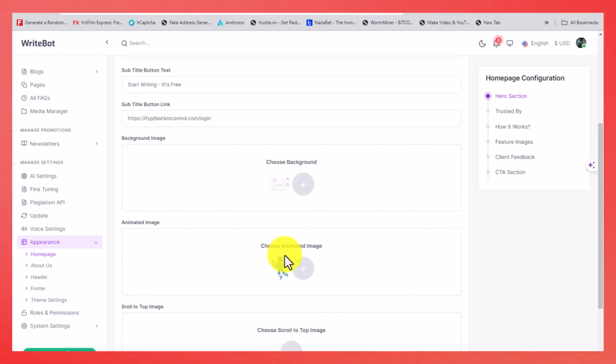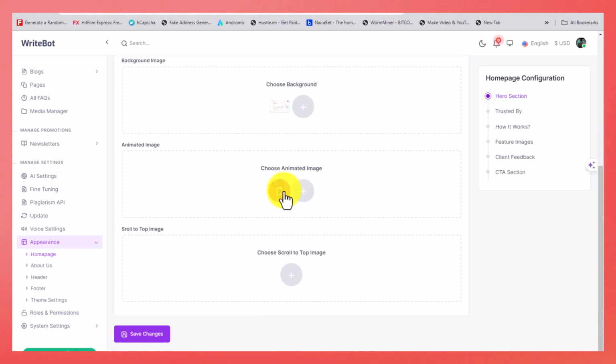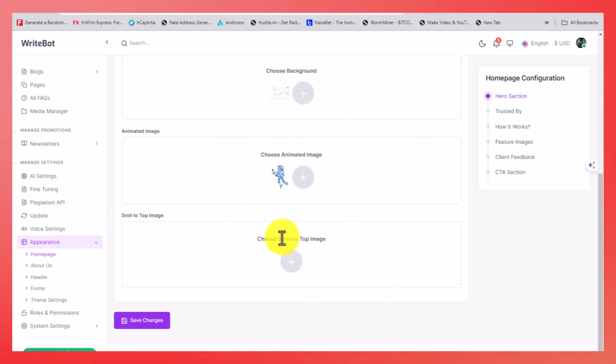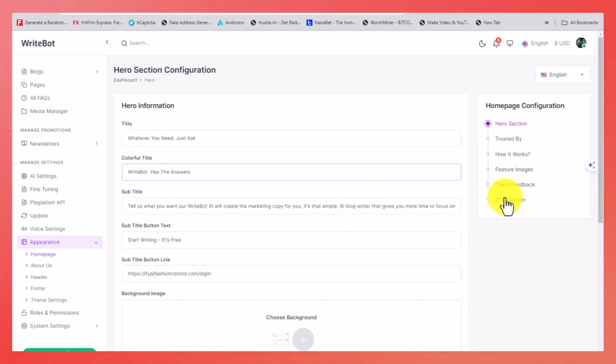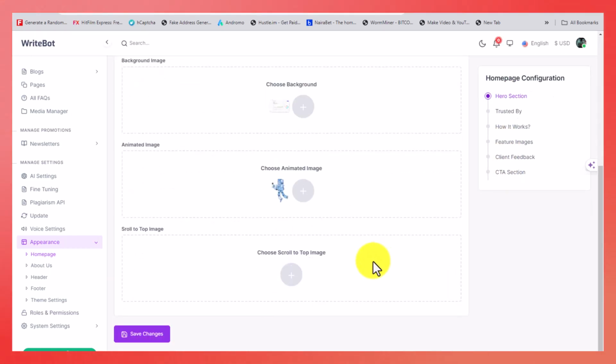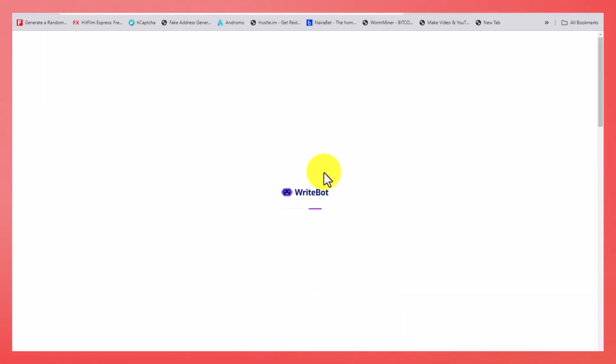Okay. You come here, this animation, if you want to change it, you can just remove it. If you don't want it, you can just change it. Then scroll to the top. This other one, you can add any other picture here that people will use to scroll to the top, and then save. So that's all there. So let me move to another place where you need to change something again.